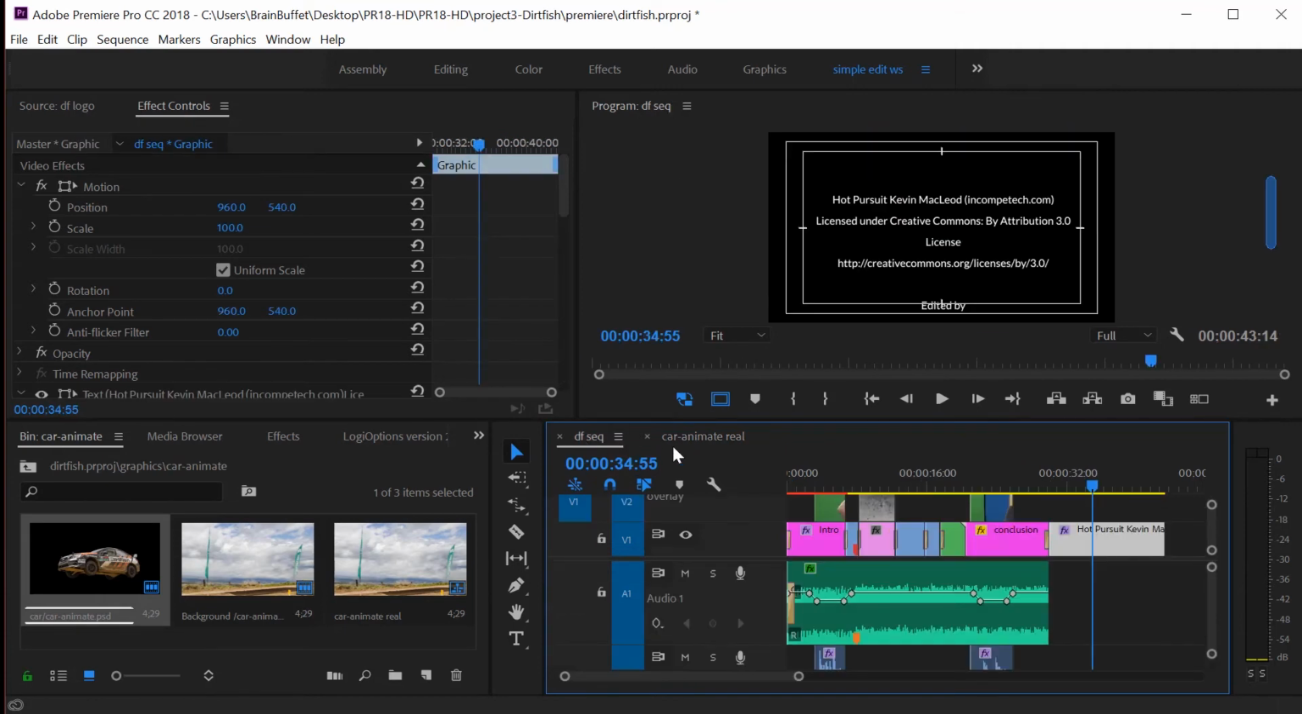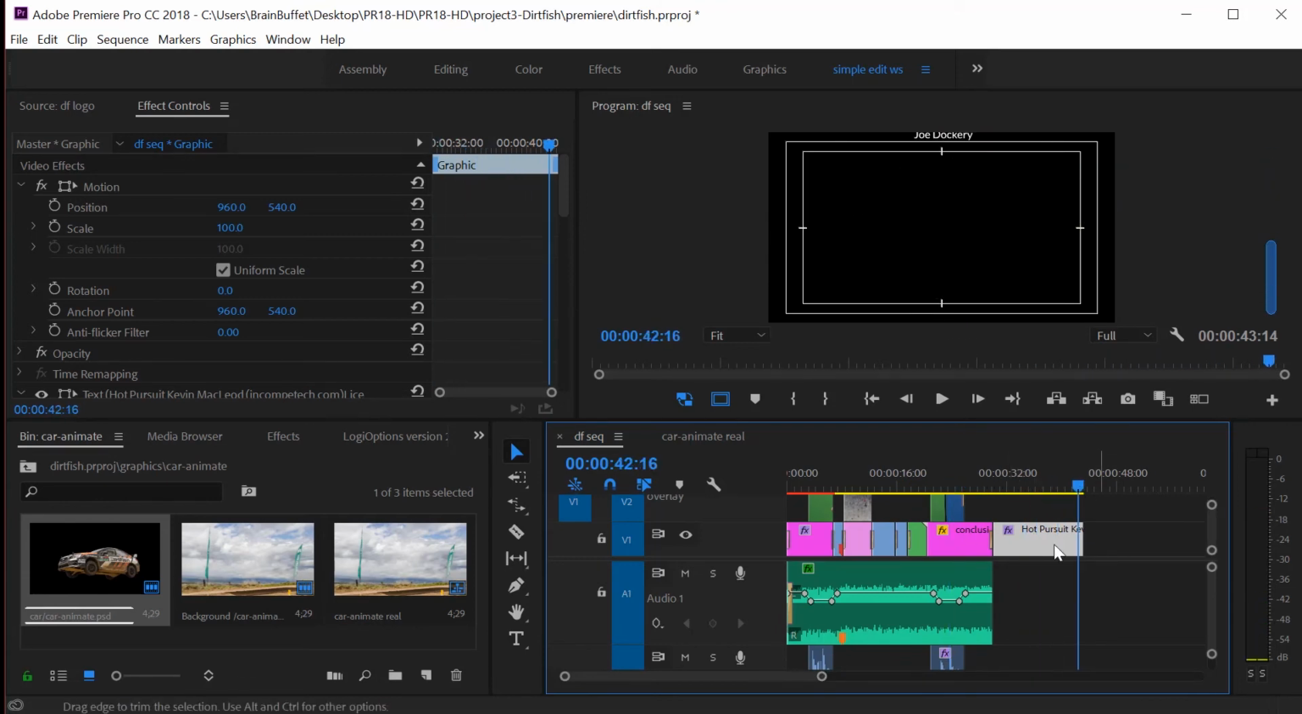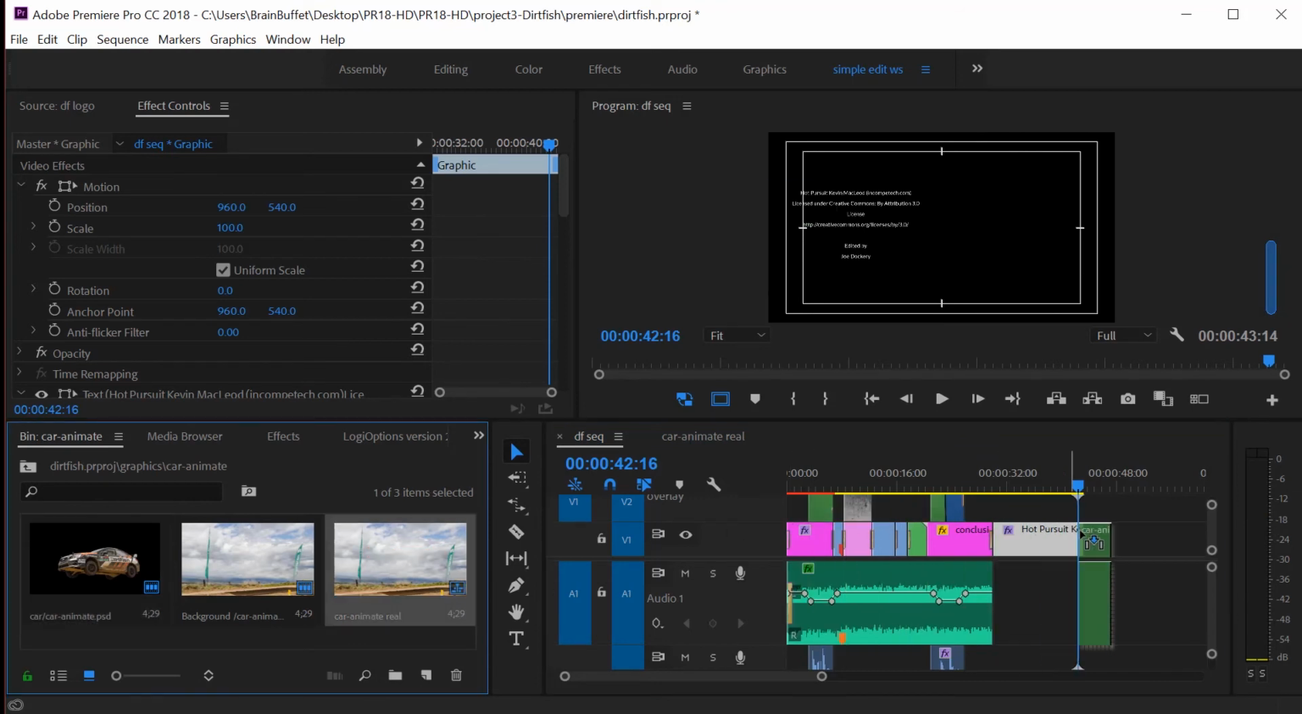So how do we put them together? So basically, you want to add the one that you, the main one, the master sequence here. And we're going to add this right after the credits. We'll just throw that on there. So you just drag and drop your sequence on there.